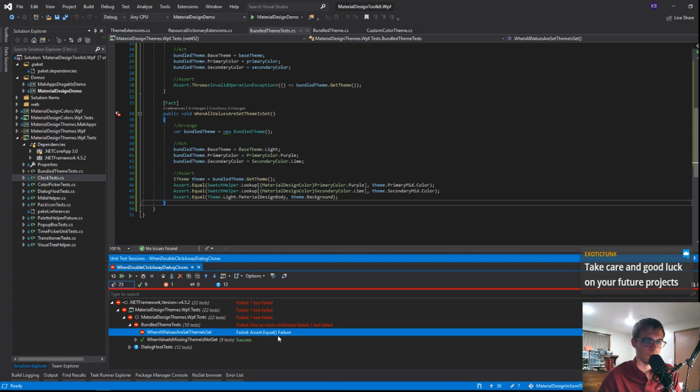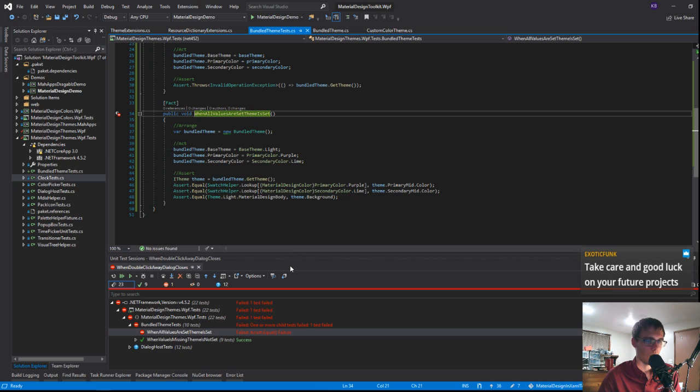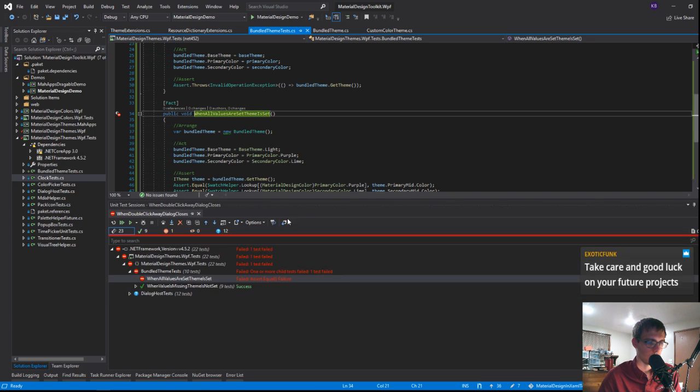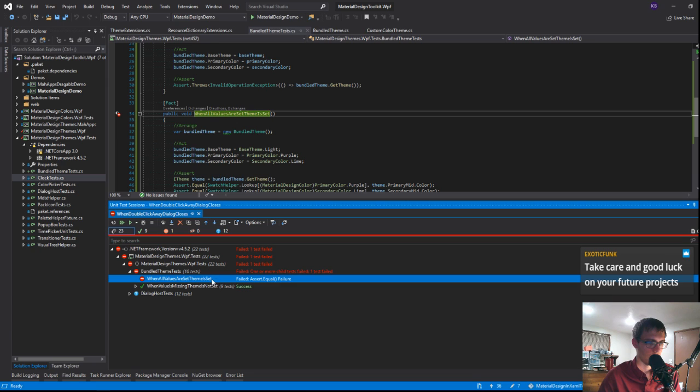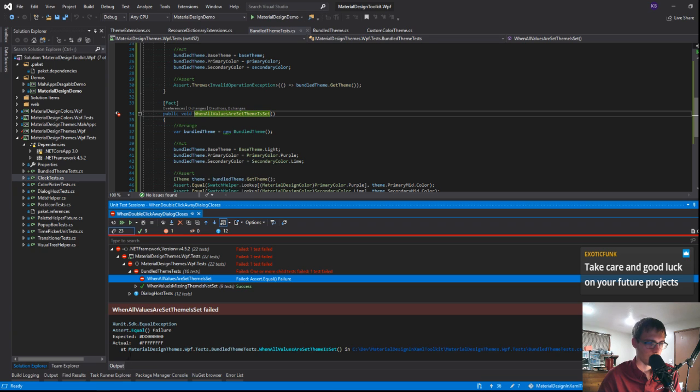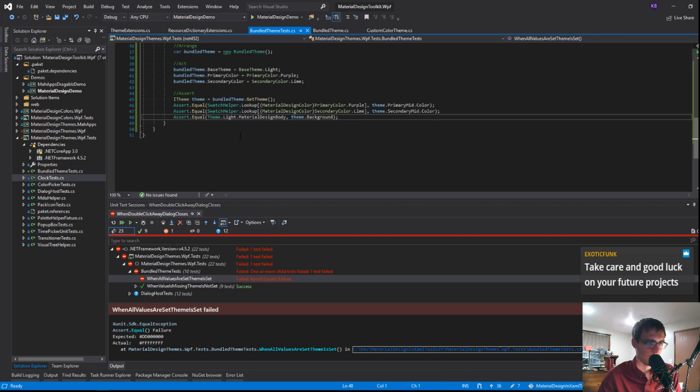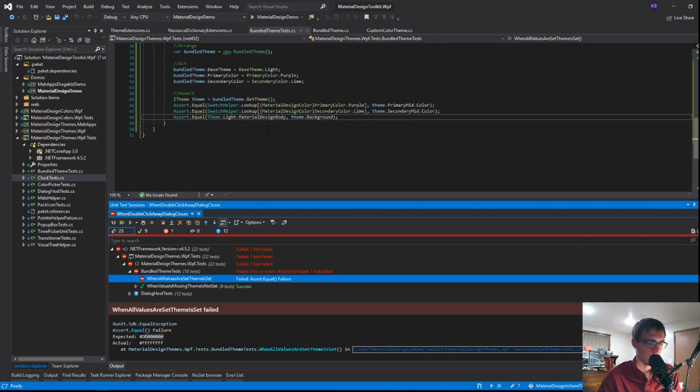Cert equals failure. Well then, what failed? Where's my window showing me the actual output? There is an output window, and it is buried. Show output. There, that's what I want. Expected, actual. Let's see, light material design body, theme background. Expected to get the light brush. Got something very much not the light brush.